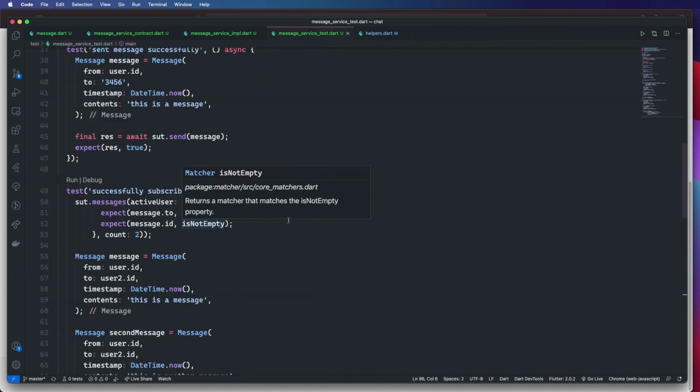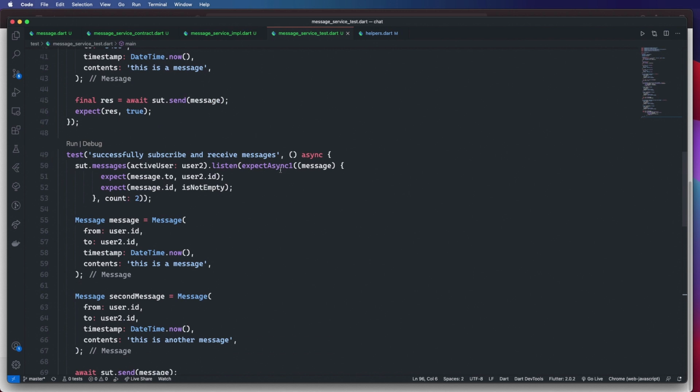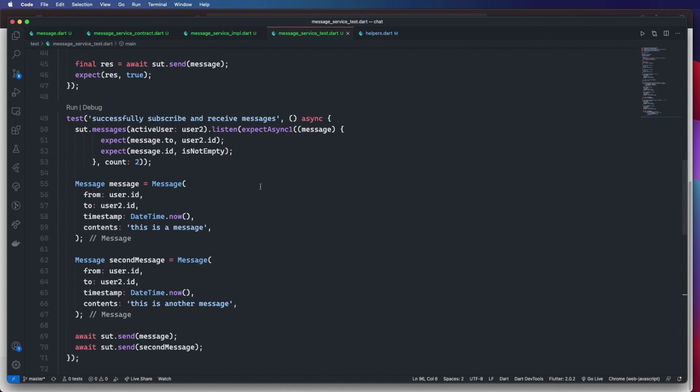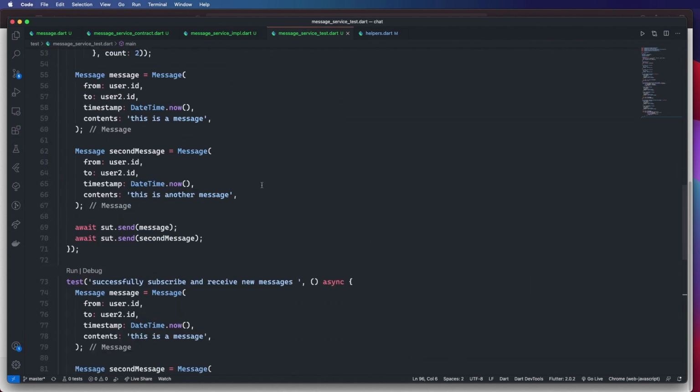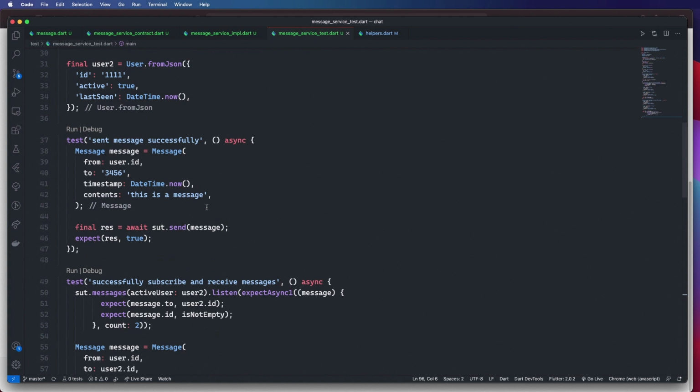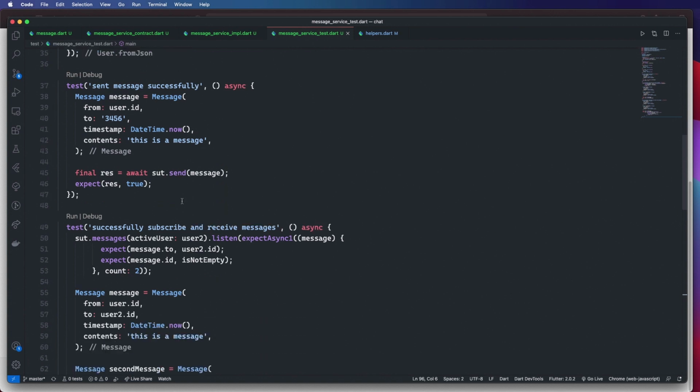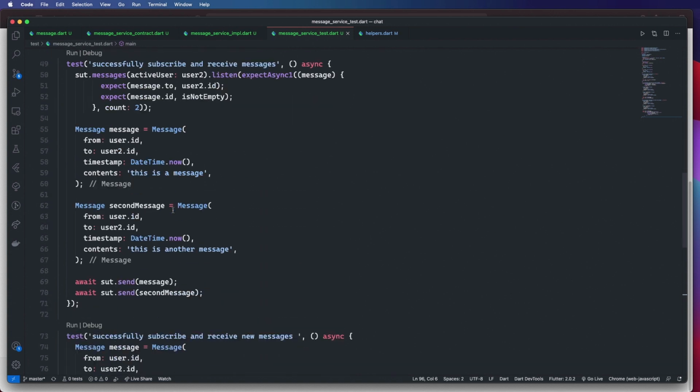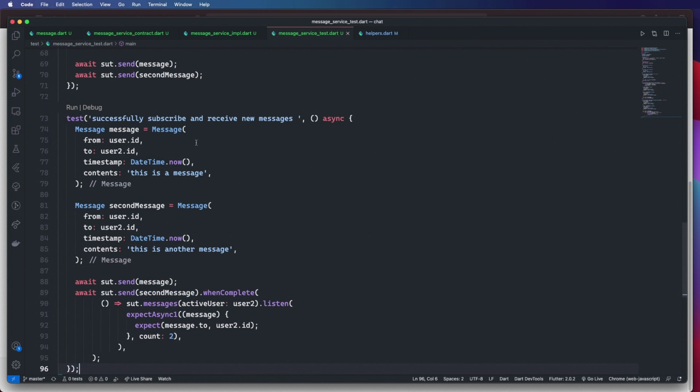But that's it for this video. We have successfully created our message service. We have tested the most important parts: that messages are being sent, that we can subscribe and receive messages, and that we can subscribe and receive those new messages that have been waiting to be delivered for us.